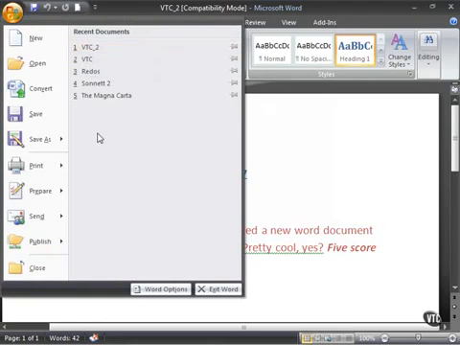Now, of course, there's an algorithm that builds that most recently used list, and in fact it's called FIFO, first in, first out. So if I were to start opening up a bunch of other documents, then eventually that list, if I don't open it up again, starts moving down the list until it's off all the way. But you can manage how many documents appear on this list in a couple of ways.